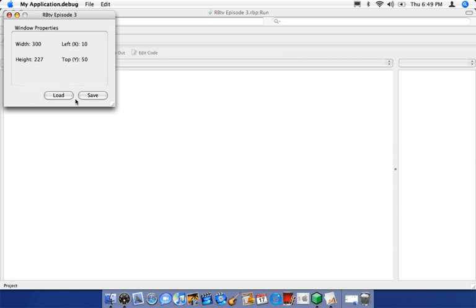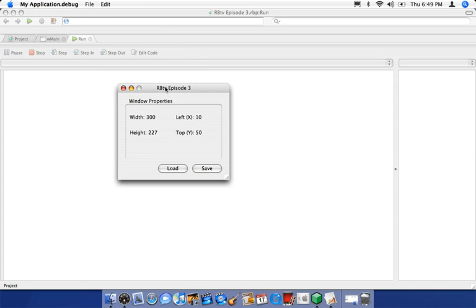So in order to test out these load and save buttons here, let's drag our window here to the center, and save the settings that it is right now. So we're at 300 and 227, our left and our top. Let's hit save. So now our file got saved and our properties got written out to the file.